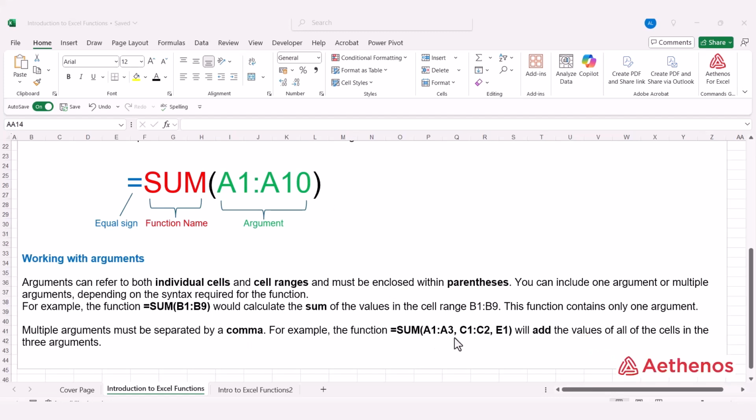Here, for example, we have used a comma to separate the first argument, the cell range A1 to A3, and then C1 to C2 is the second argument, and then we have used another comma to separate it from the last argument, which is E1. So this will add all the values from A1 to A3, C1 to C2, and E1. So let's look at some examples.